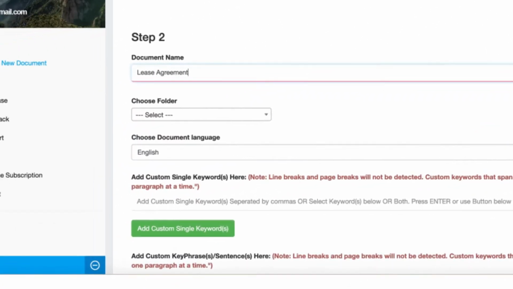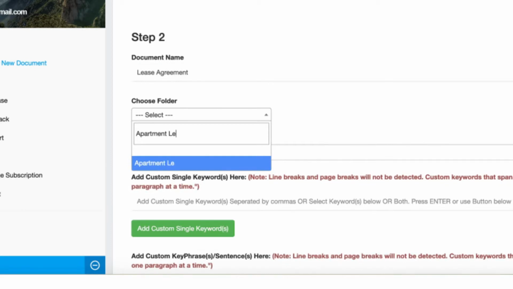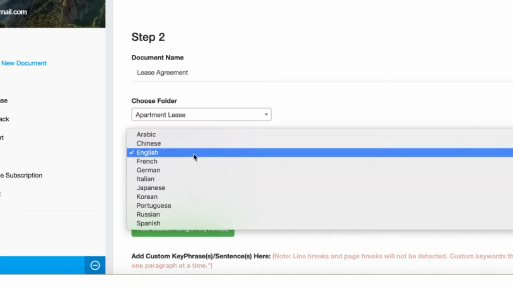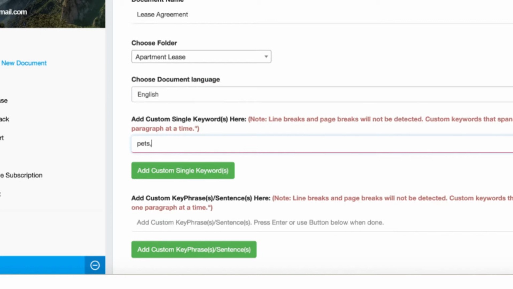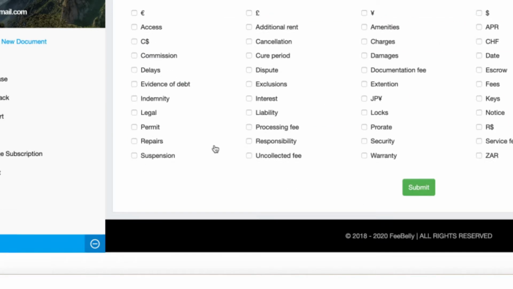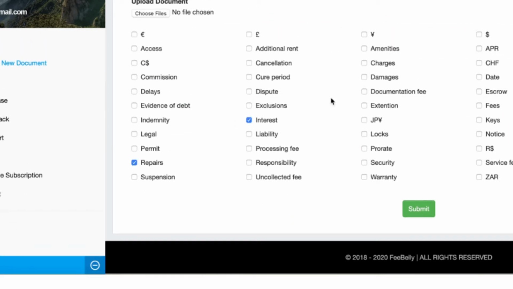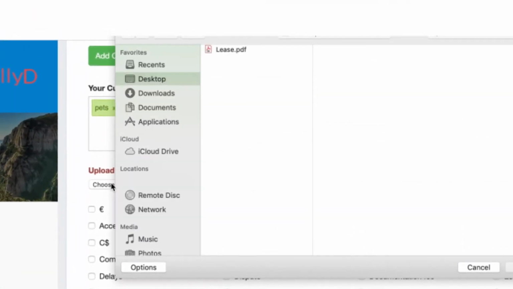Name your document and send it to a folder or create a new one. Then select a language. Enter custom keywords or key phrases to search for, or choose from a list of presets. Then upload the document from your computer and click Submit.